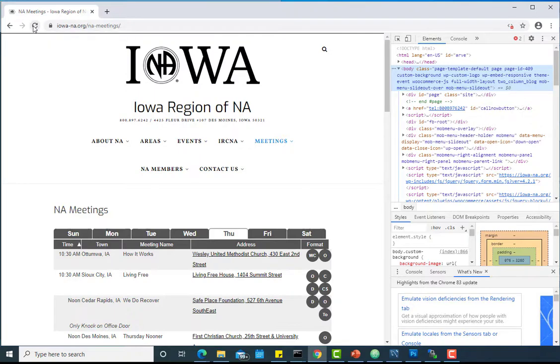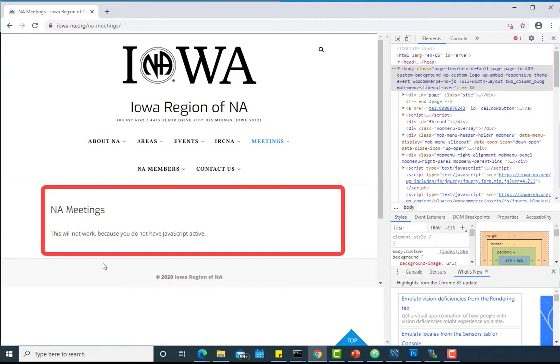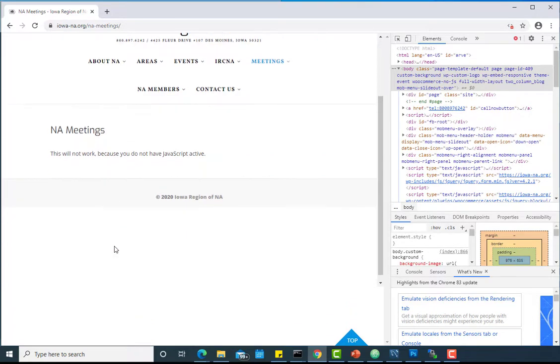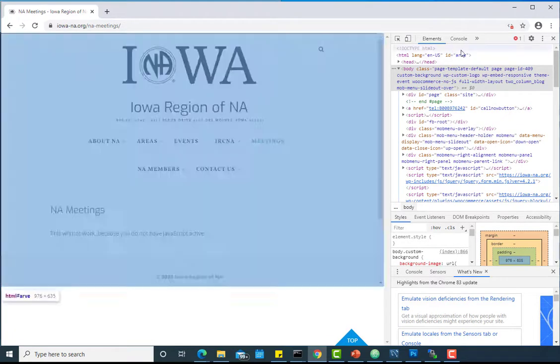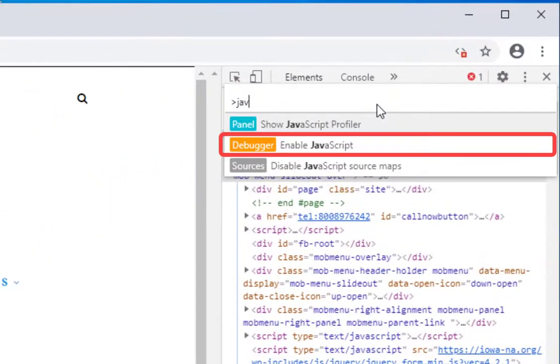Now if you reload the page, you will see that some parts of the page are not loaded. That's because they are created by JavaScript. Let's see how we can grab that part. Before we continue, let's first enable JavaScript again.